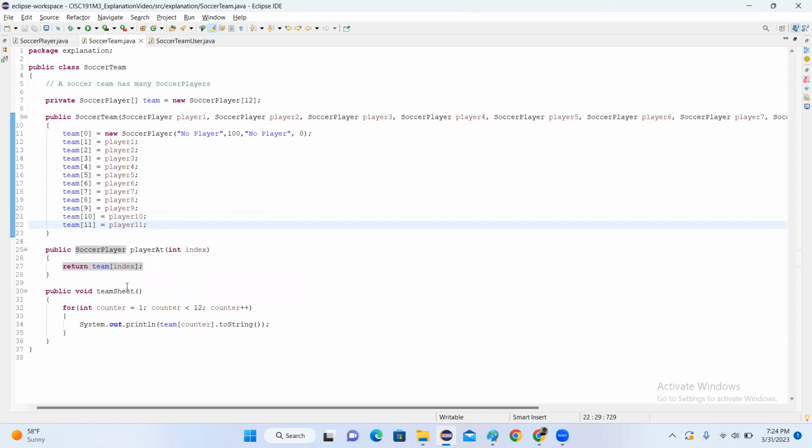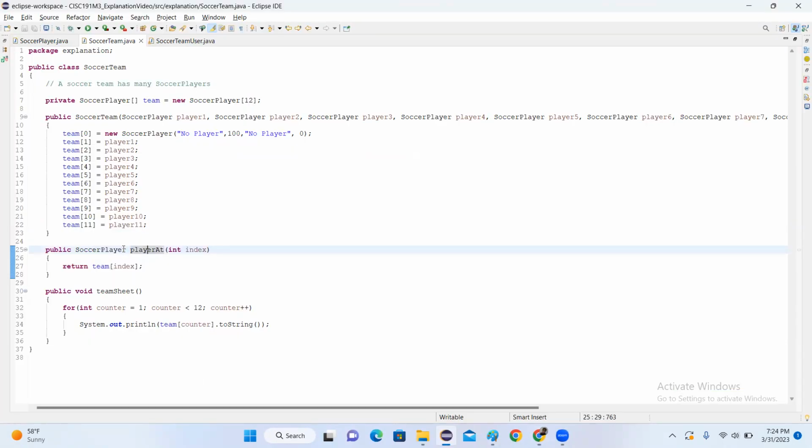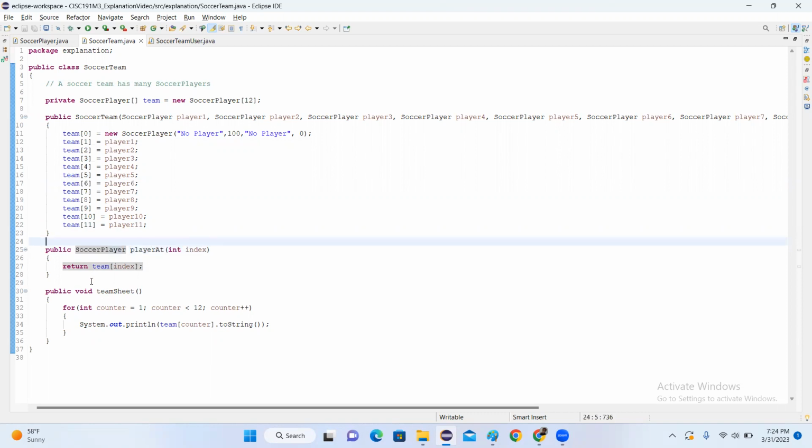And I made a couple of methods. One of them is playerAt, and basically, let's say I want to find the 6 of the team, which is usually the holding midfielder. You can just invoke this method with playerAt 6, and it returns this player right here, and it does it of type SoccerPlayer. Now I also have a method called teamSheet, and basically what this does is provide a summary of the whole team.